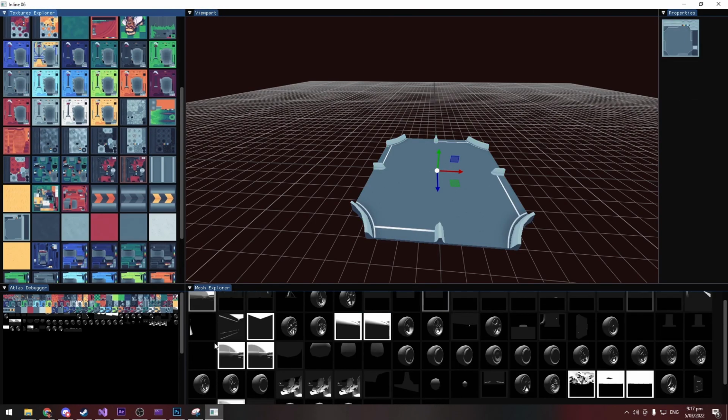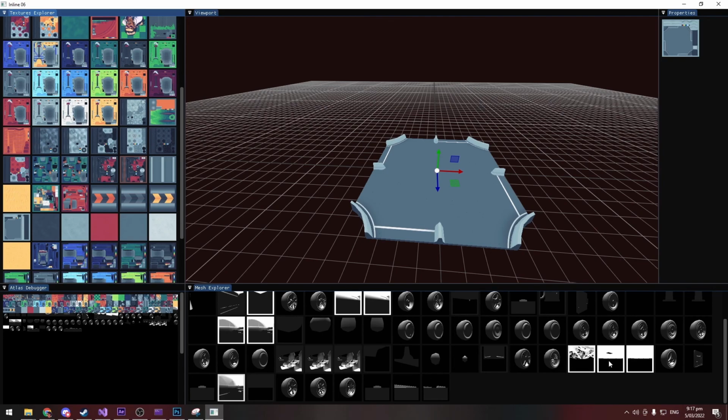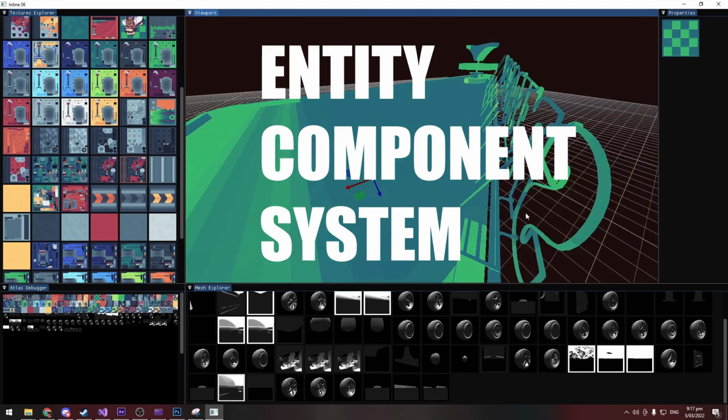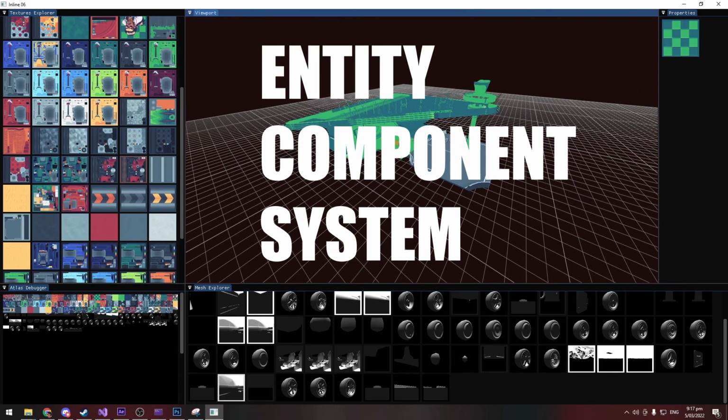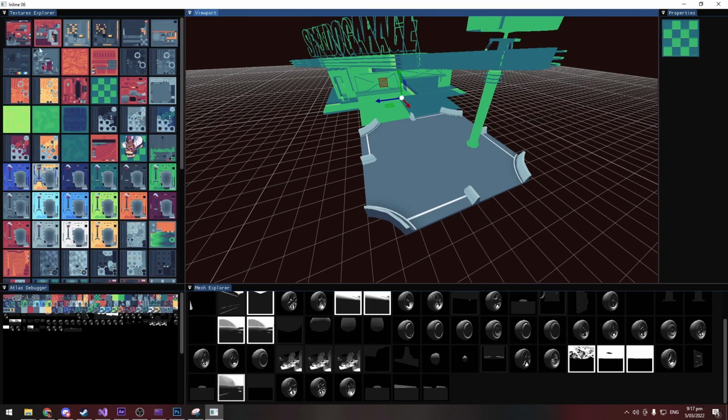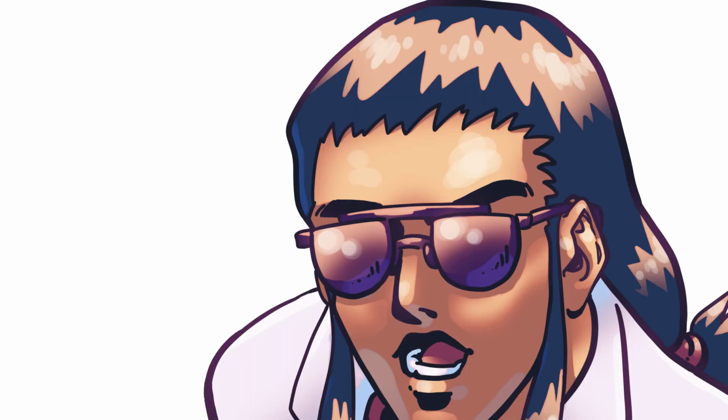Well, like an investor hearing about crypto for the first time, I jumped onto the hype train that is the Entity Component System, or ECS for short, without understanding a goddamn thing. Right, disclaimer, I'm just going to tell you what I did. Doesn't necessarily mean how I did it was right.